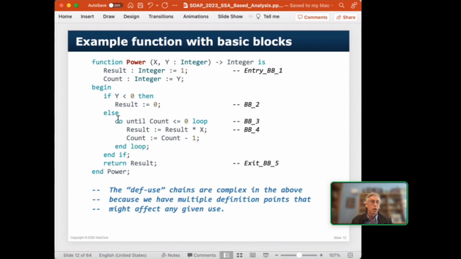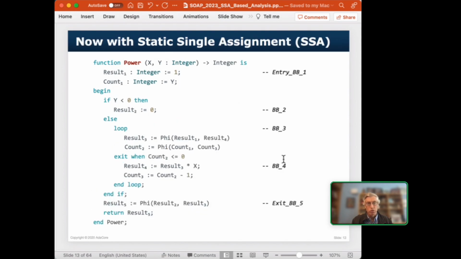And this return here may be coming from there, maybe coming from there, maybe coming from there. So with static single assignment, one of the things you do is you transform this and you create new variables effectively, and we typically use subscripts in the first step. So you've got result 1, result 2, result 3, result 4, and result 5, and each of them is assigned exactly once. That's the static single assignment aspect.